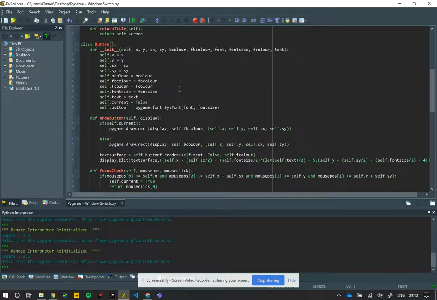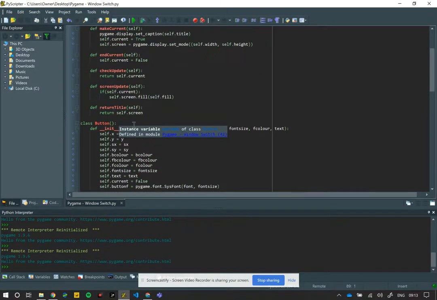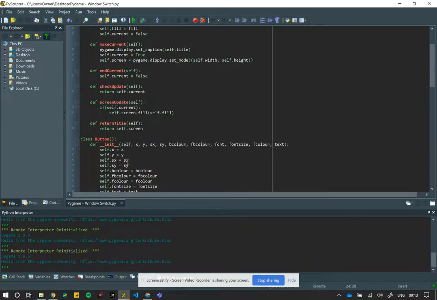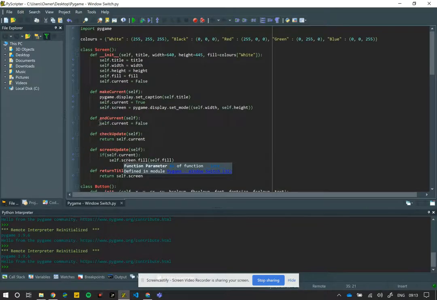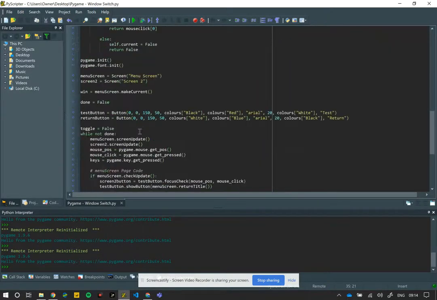Don't worry about the button too much, because I'm not focusing too much on this. You can just draw your buttons as normal. They don't have to be objects if you struggle with object-oriented programming. But I'd certainly say having your screens as objects is a good move.